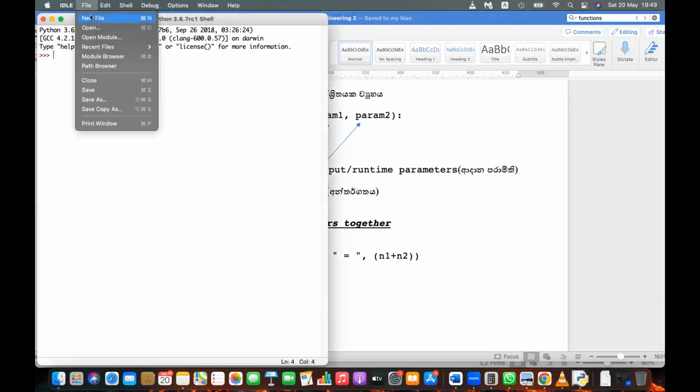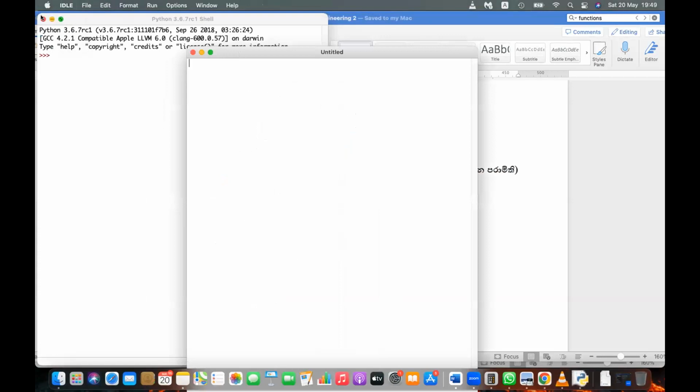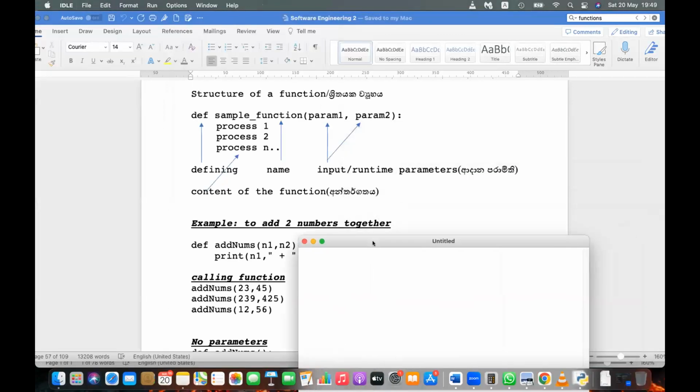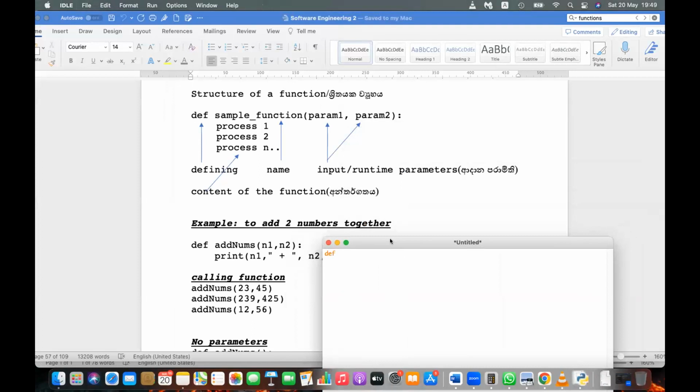And I'll take a new file. Let's define this function. Very easy. What you need to do is you have to def, then the function name. Let's say add nums is the function name. N1 and N2 are two parameters. And what it's going to do is print the total. It's going to add the numbers N1, N2 and print the total. Okay, this is the parameter, very simple one.